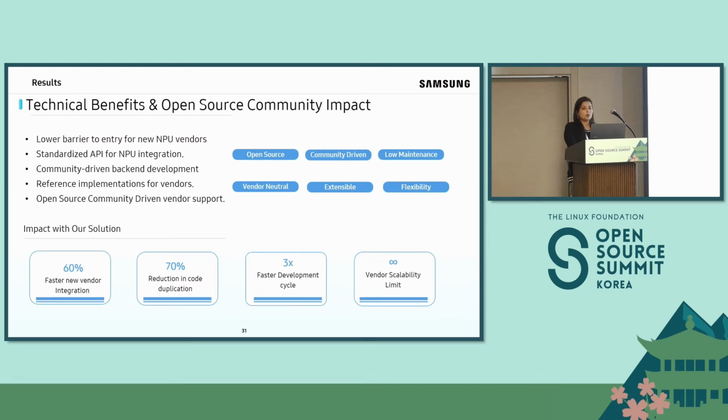We think this development can also impact the open source community greatly. Our solution is open source, community driven, low maintenance, vendor neutral, and extensible. Our solution has standardized APIs where adding a new vendor API isn't difficult, so you can easily use our code. By creating integrated ML APIs, we can make maintenance very simple.